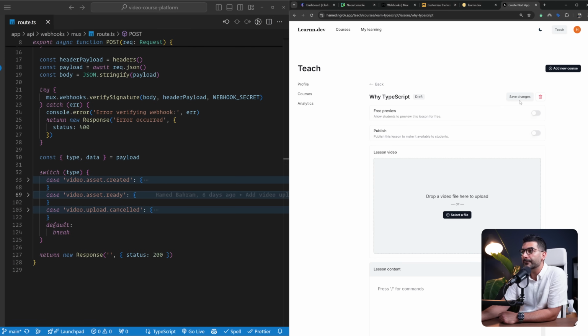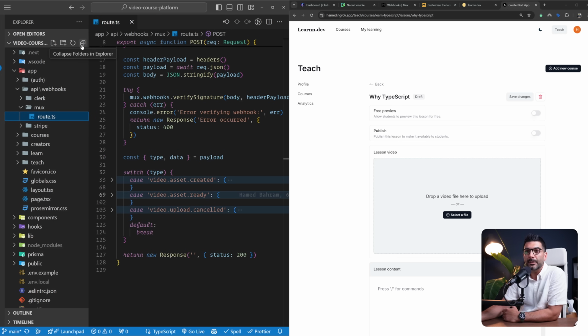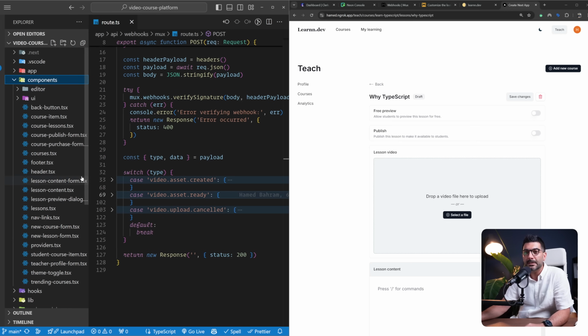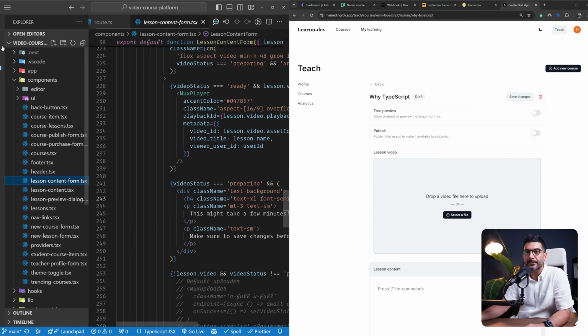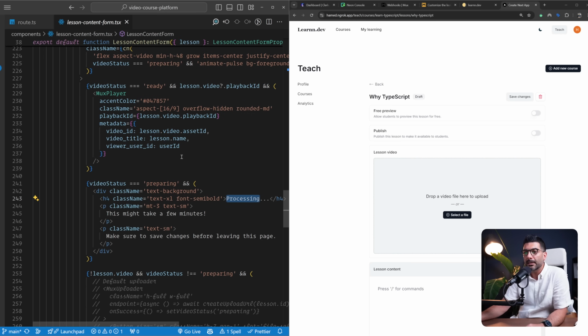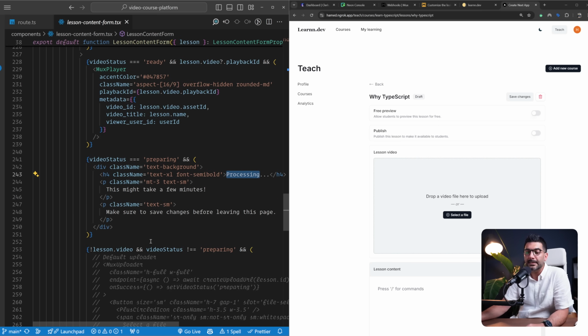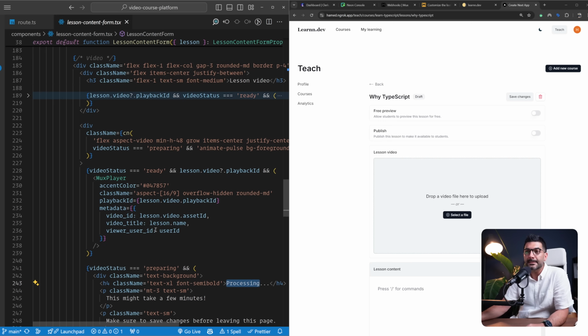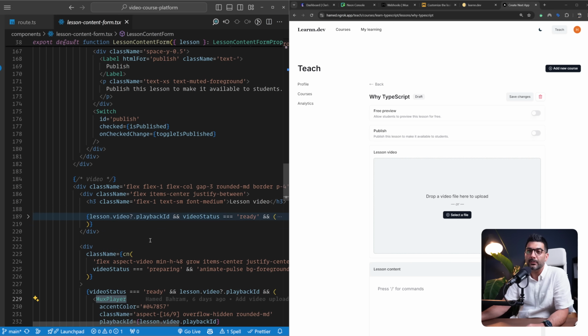And on our form, when the video is ready, so we receive this webhook in the backend, turn the status to ready, and revalidate the path, which then turns this into now showing the Mux player. Remember, if I go to our components and the lesson content form here, anytime that we have the lesson video ready and also the playback ID, we're going to render the Mux player over here.